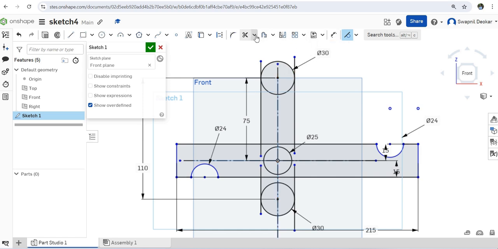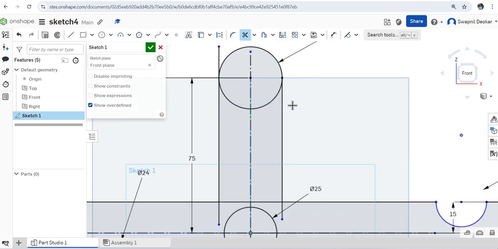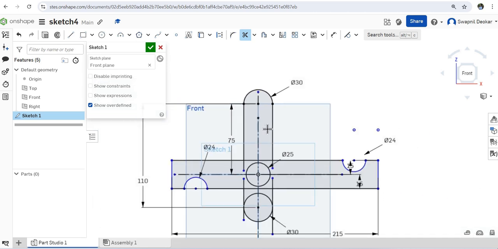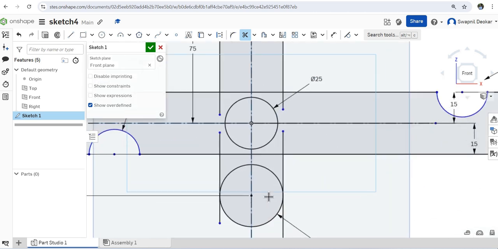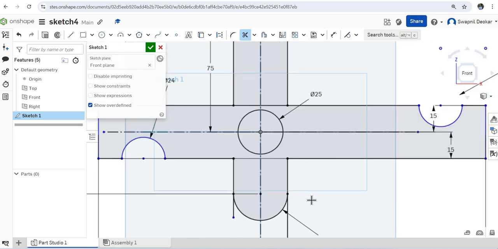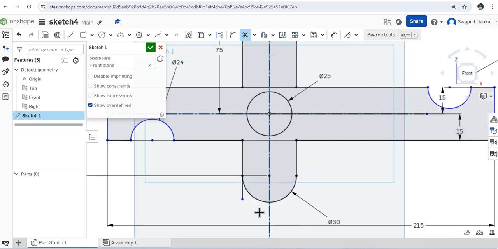Now trim the unwanted portion. So we are going to trim it. So this is not required. This is not required. This is also not required. Again, this is not required. This is also not required. So again, this bottom portion is not required. Okay.